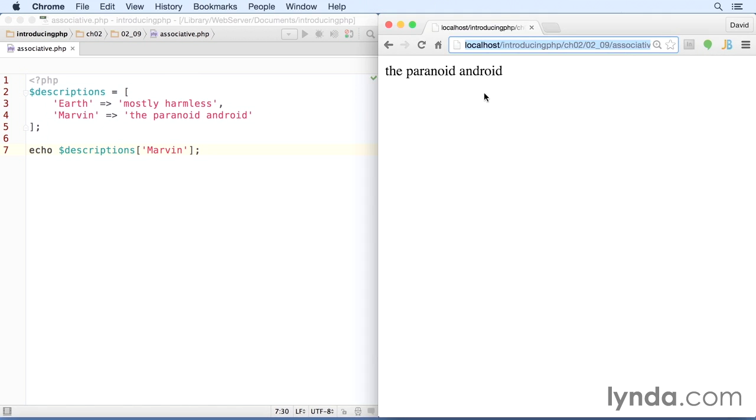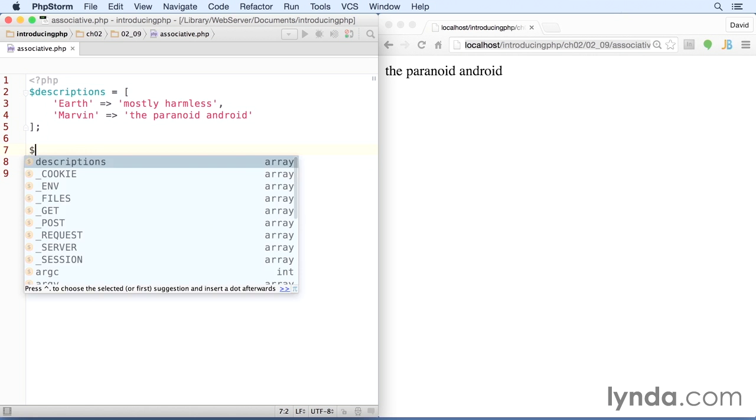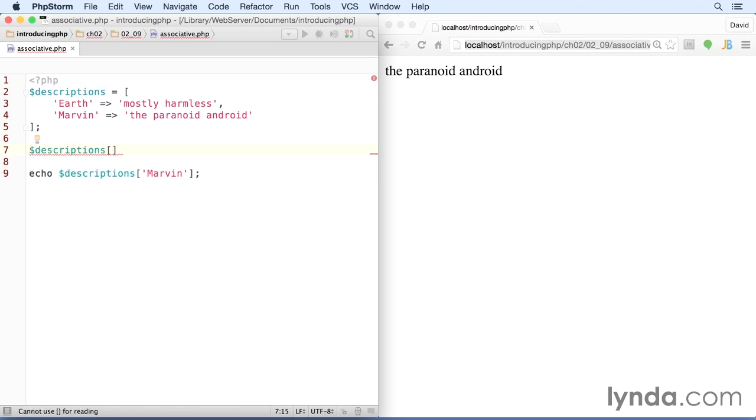You can also add elements to an existing associative array by inserting the key between a pair of square brackets after the variable name. So let's just add something else. We'll have our descriptions, then a pair of square brackets, then a string will go in there. The key will be Zaphod. And then when you assign a value like this, you don't use the double arrow operator. For an individual one, you just use the ordinary assignment operator. So the value will be President of the Imperial Galactic Government.